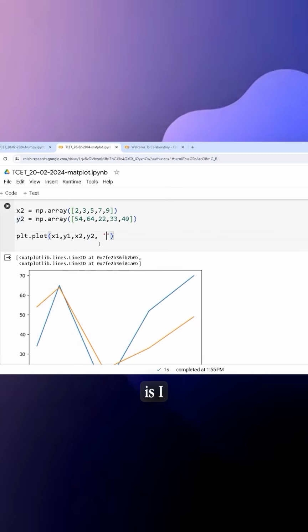Okay, so what I can do is I can give a point, three things. First, I can give a pointer. Let's say I'm giving it as O. O meaning it's a point. Then I have to give the line type. So line type solid line, I will give a hyphen, and I have to give the color. I can skip the color also. If I skip the color, it will automatically take the color. If you want a specific color, you can give the color also. Okay, so I will run the code.